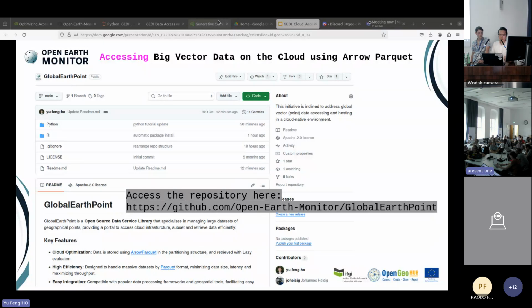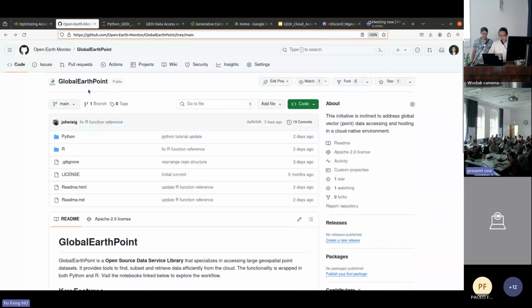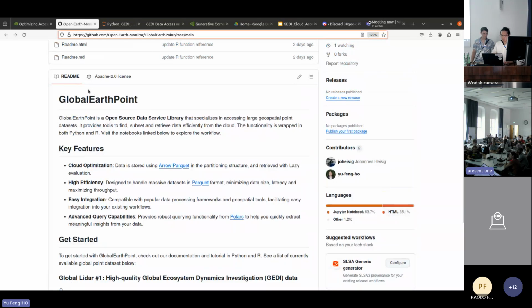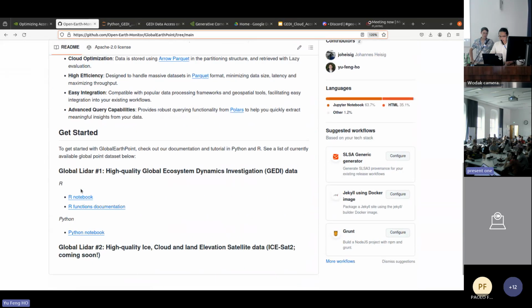All right. So based on this structure, we have developed some functionality that can be used to query the data that we process. So we already have this global lidar data, and for the high quality data, we have the R notebook and the Python notebook that you can use to query the data that you want. And then we're also working on processing the ICESat-2 data, which is another global LiDAR data.